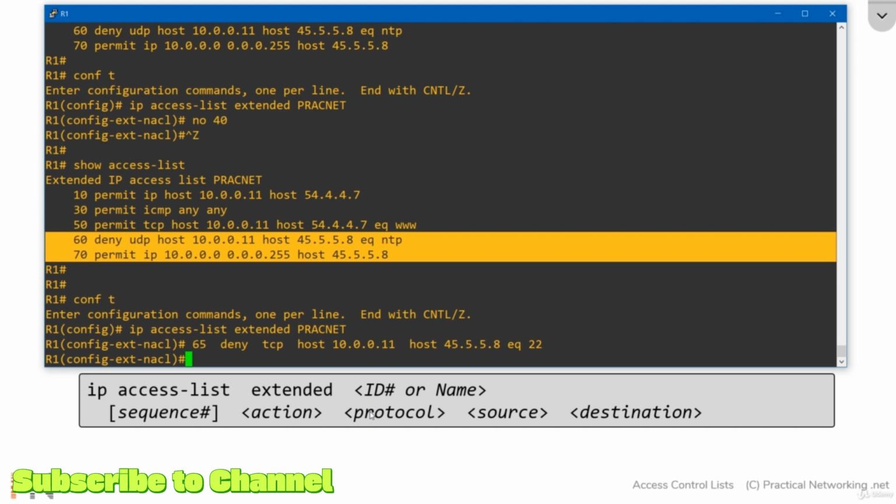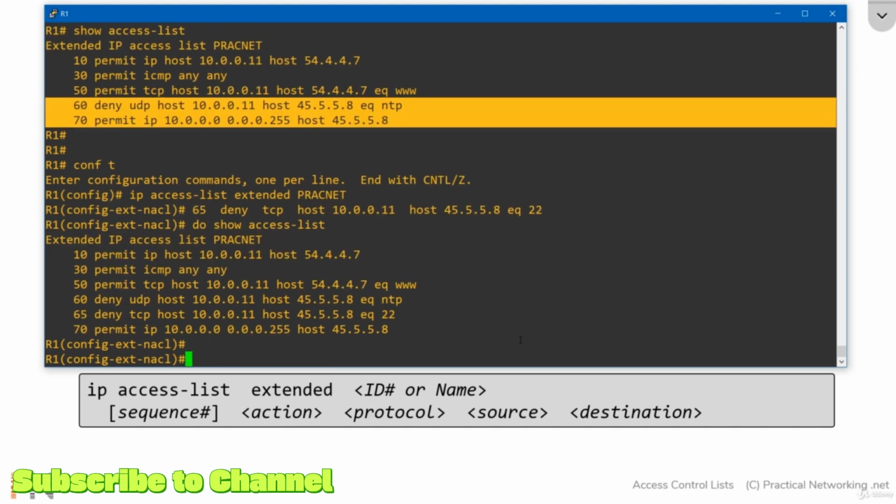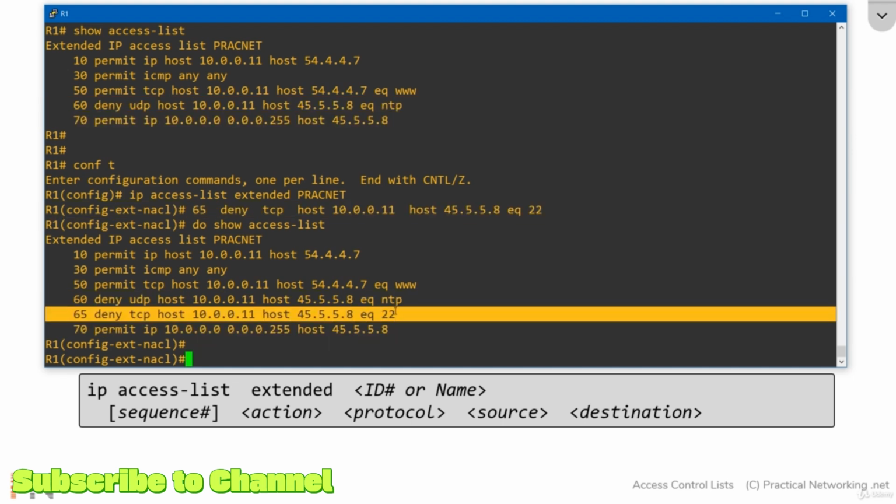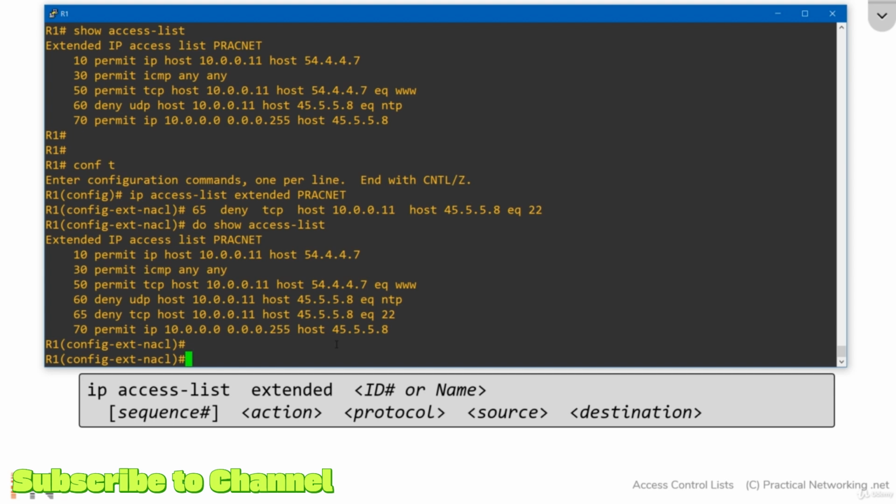If I hit enter here, and I do my show command, we'll see that this new entry that I just added now appears in between entry 60 and 70, right at line 65. So this sequence number allows me to add entries to a specific line. Now that's some pretty cool functionality for named access lists, but the thing that's really cool about named access list syntax is that you can actually use named syntax to modify numbered access lists. Let me show that to you.